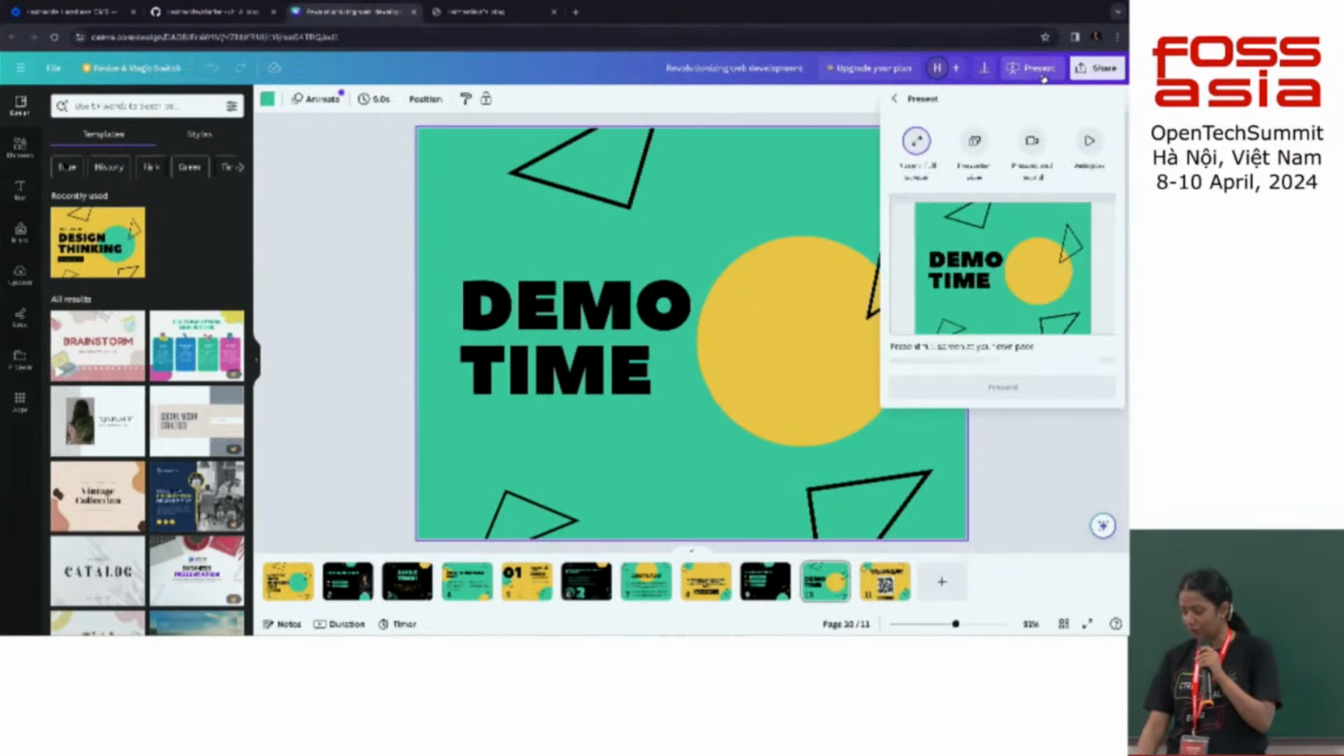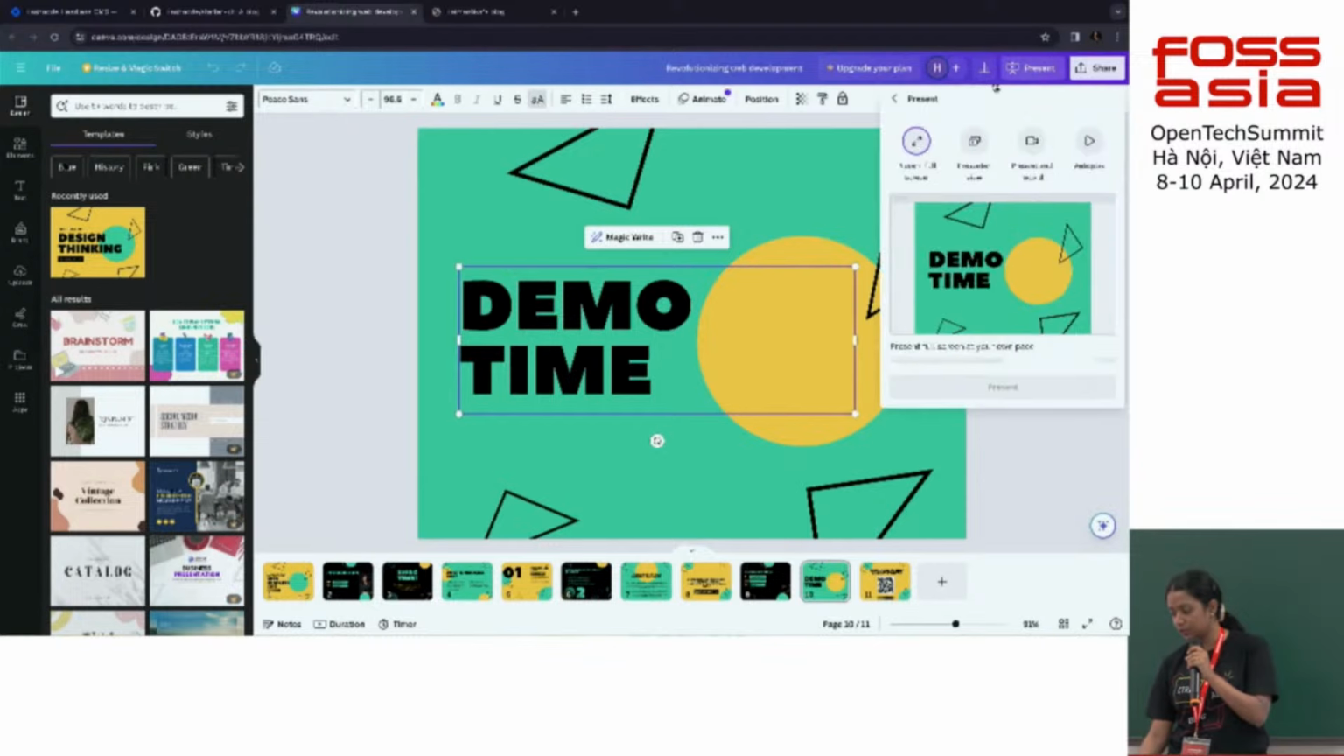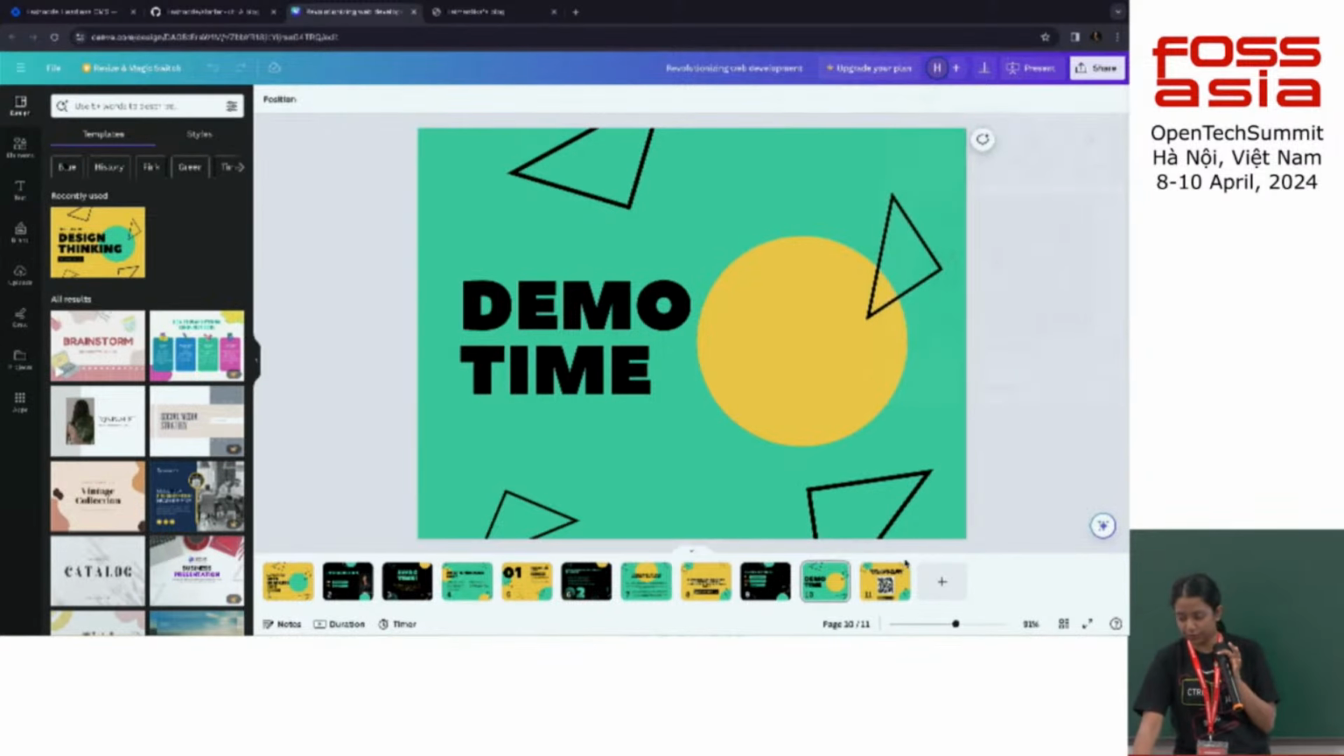Now I'm almost coming to the end of my session. So that's how you can easily build. Sorry, it's taking some time to present again. But that's pretty much it about how you can build a headless CMS solution for yourself.